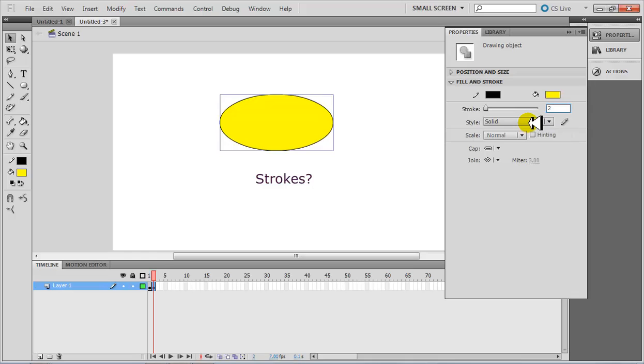So let me just make it something like this. You can also write in points. So I've set its border to 2.5. That's what I've done. Okay.